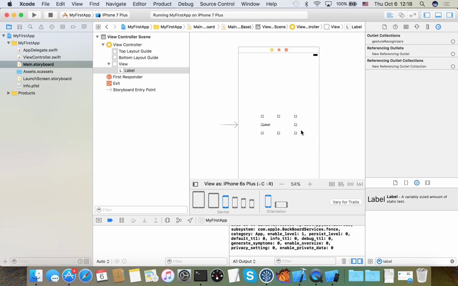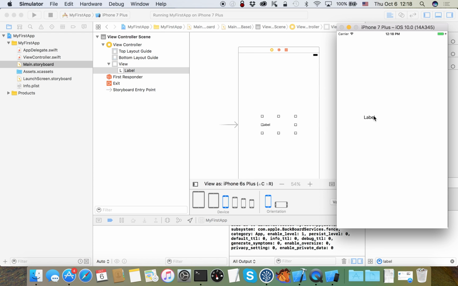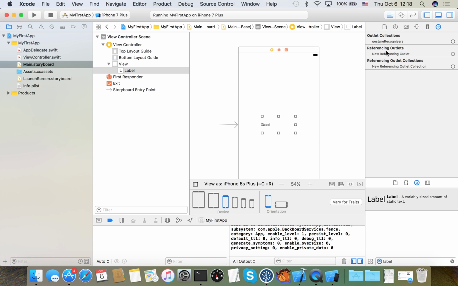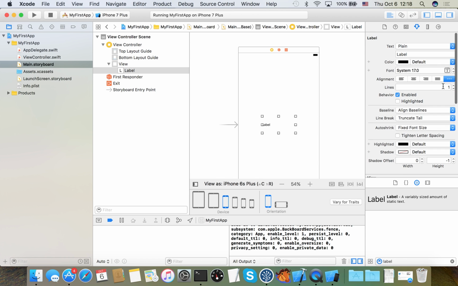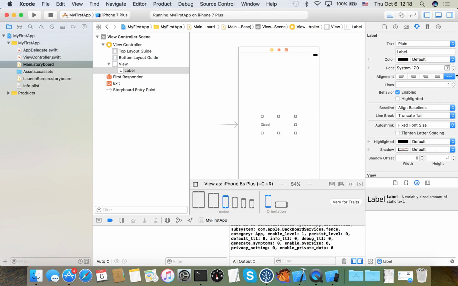Cool. Alright, so we have a label. Okay. And it looks kind of ugly. The text is small. It's not fully centered. So how do we modify it? So go up here and go to the Attributes Inspector. This is the 4th button. I always forget what these are called. It's kind of hidden. And then this lets you change, like I said, it lets you view and change the properties for the label.